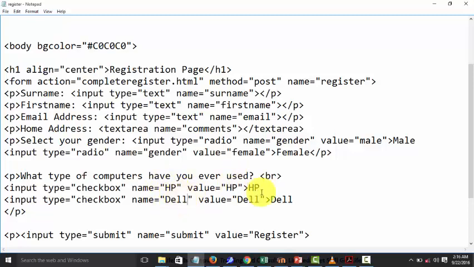Assuming a person selects HP and he selects Dell, it will be confusing if you assign the same name to them. Unlike a radio, where they have the same name, here we have gender. But if the person selects, he can only select one. So you can simply use gender to reference it on the page where the form data will be processed. But in this case, I want to use different things.